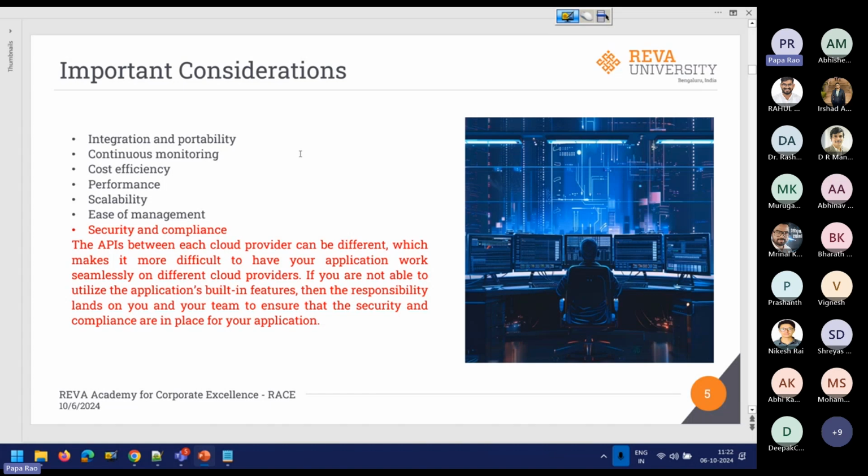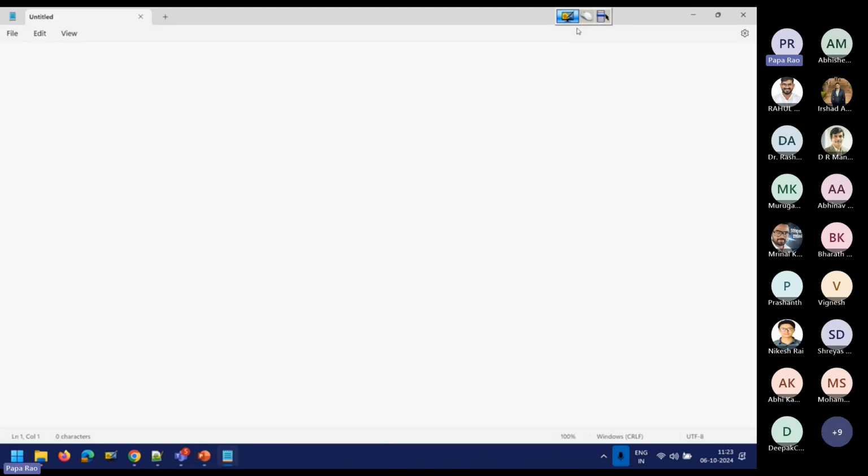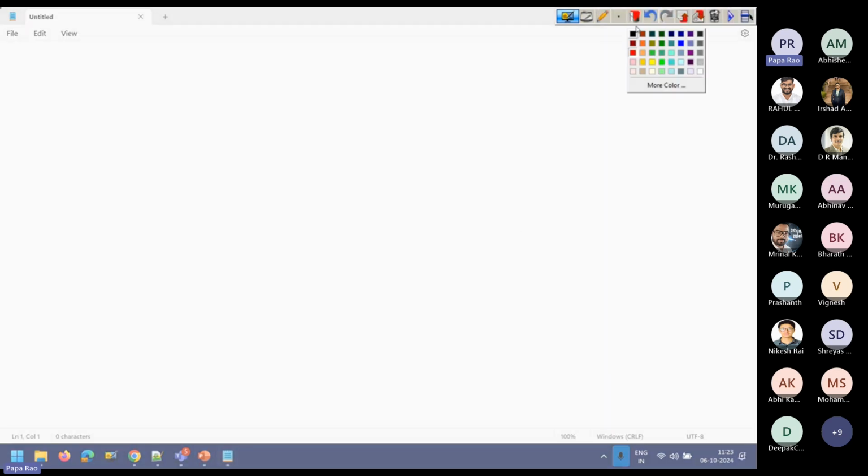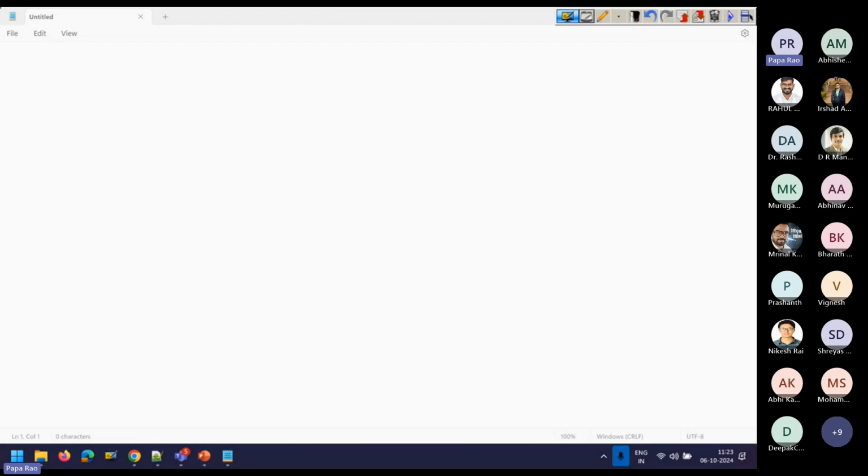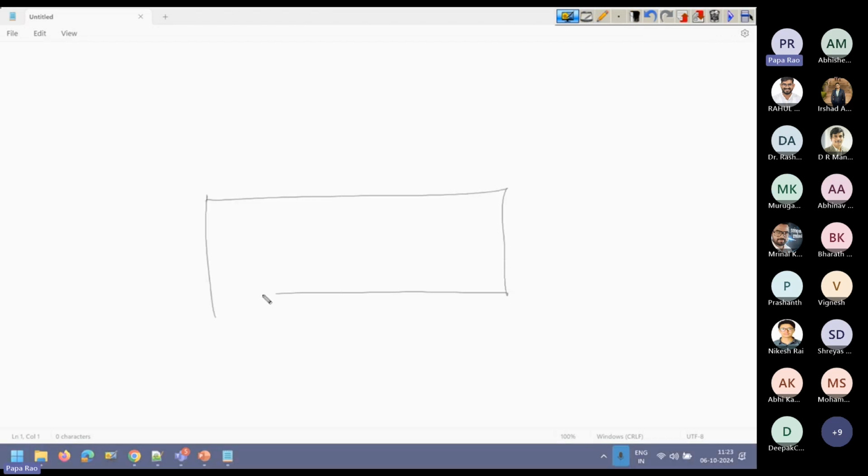These are all okay, but the most important consideration is security and compliance. How exactly do security and compliance considerations need to be taken care of, or how do they affect our cloud agnostic approach? Look at this. If you take any cloud, it can be Azure, AWS, or GCP, anything.